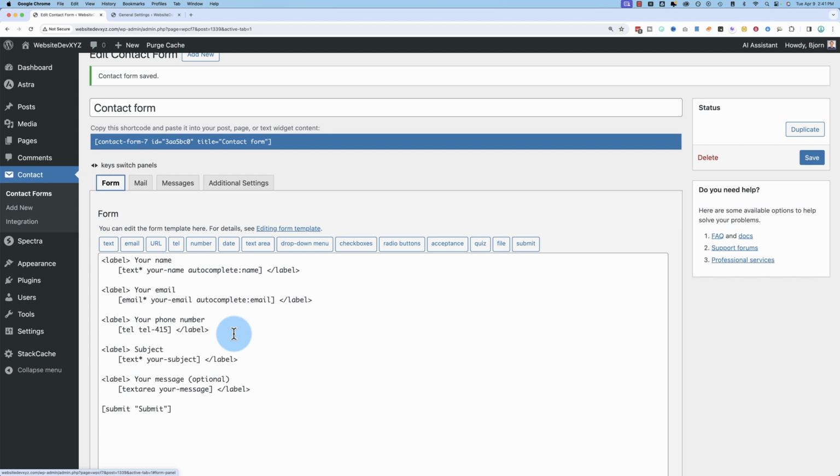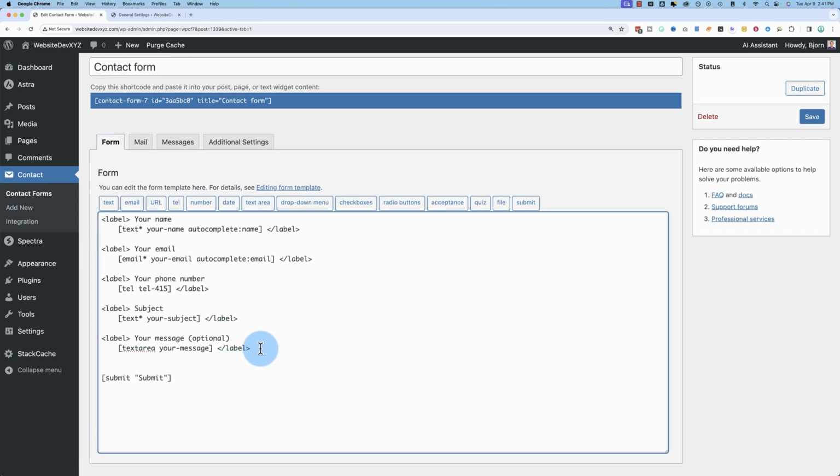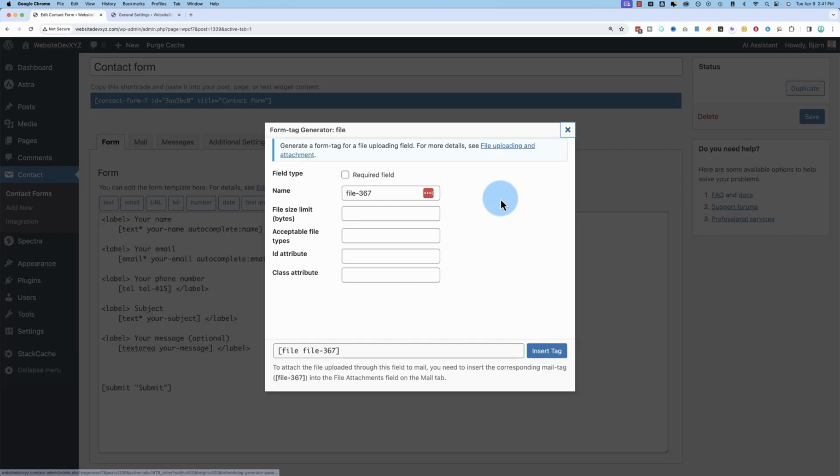If we go to our form over here and add in a file field, we give it a name. I'll just leave it at default. We can have a file size limit if we want. We can have acceptable file types if we want, separated by a pipe character. So if you want pictures, it could be JPEG, PNG, GIF. And those would be the only file types you'd be allowed to upload.